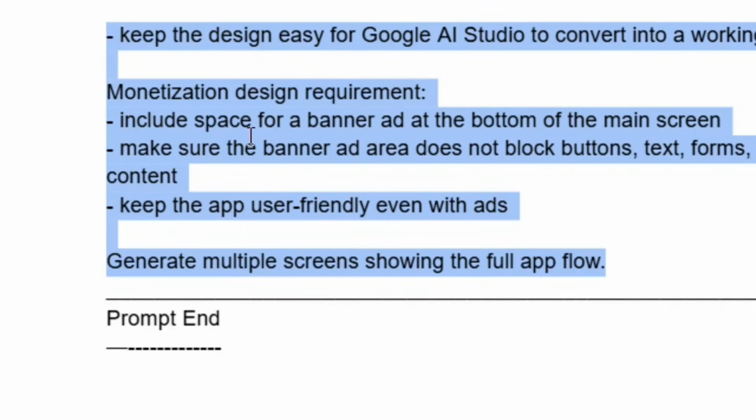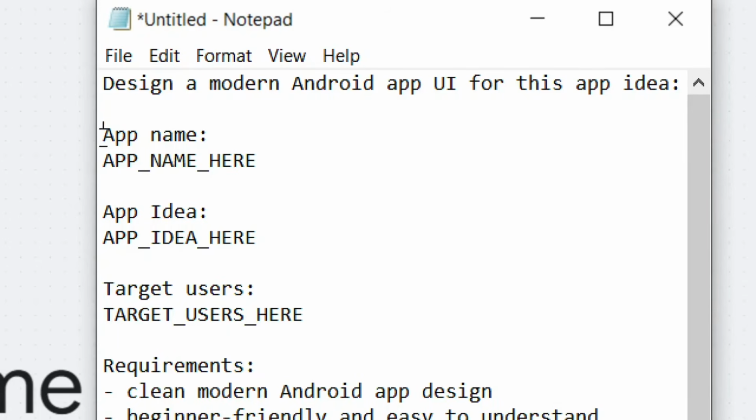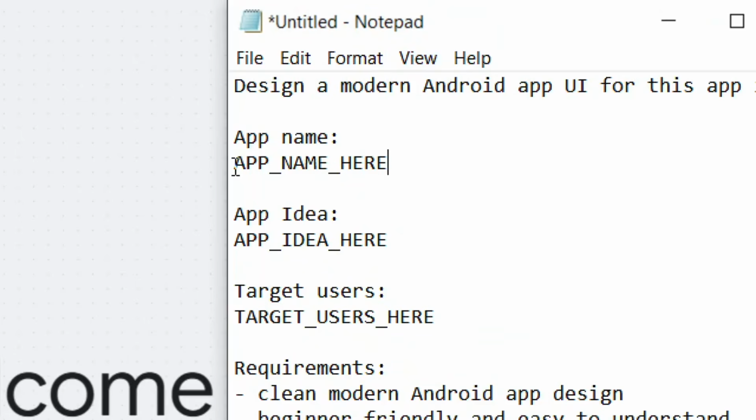Put the mouse on it, right click on it, and then click on copy. After copying it, simply open Notepad and paste it inside it just like this. And then come here to where you have the app name. Highlight the app name here and write your own app name, that is the app that you are trying to build.